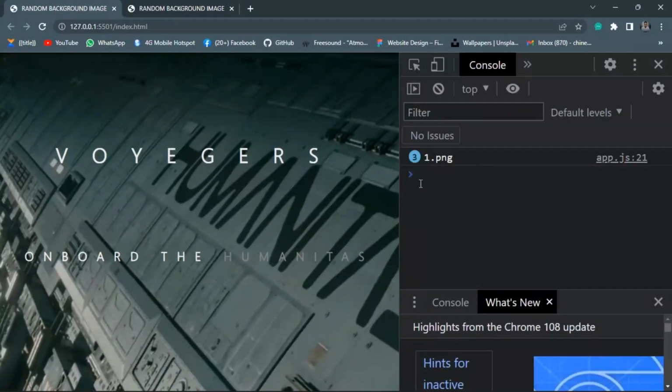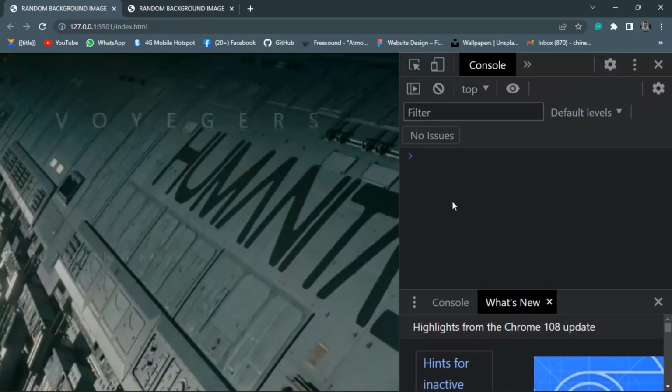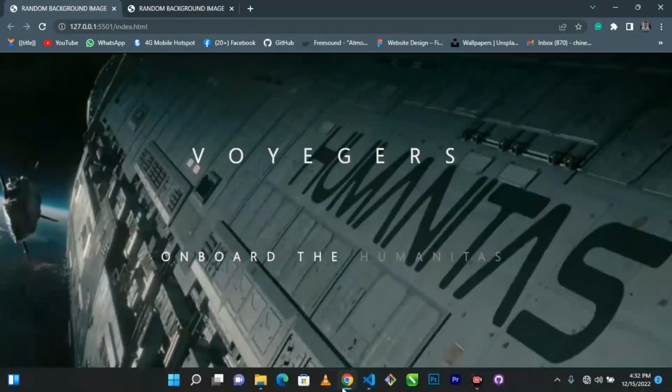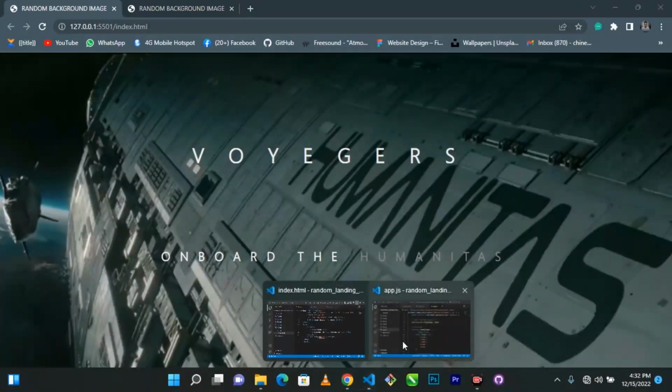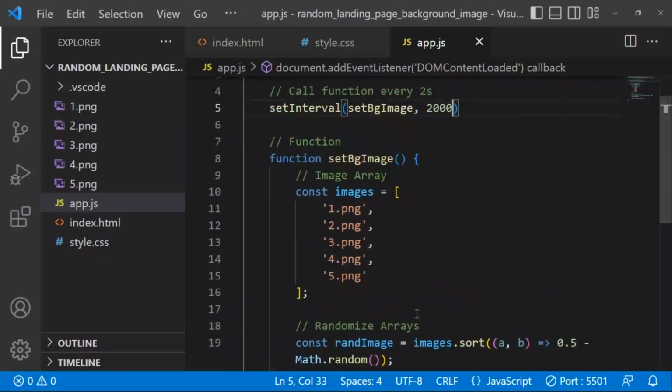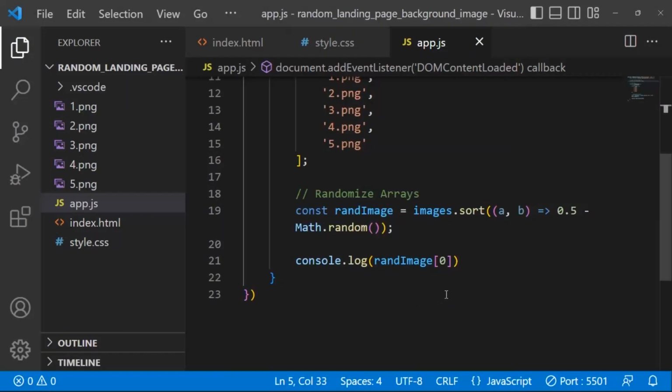Let me zoom a bit. Refresh. So it's kind of random, so you can expect that. Let's close that off. All right. What's next? We can turn this off. We no longer need it anyway.